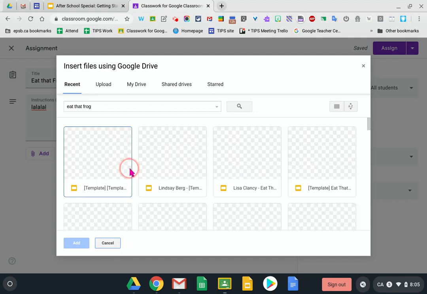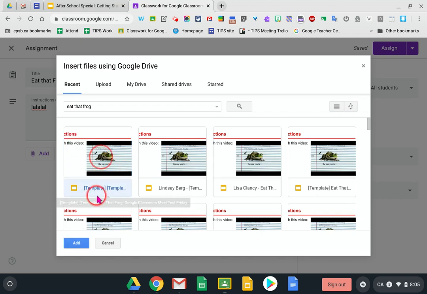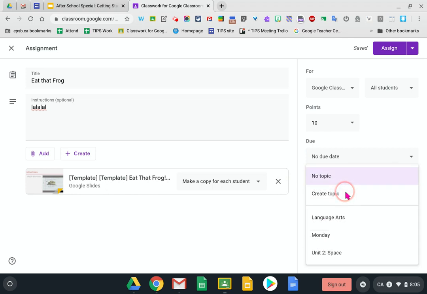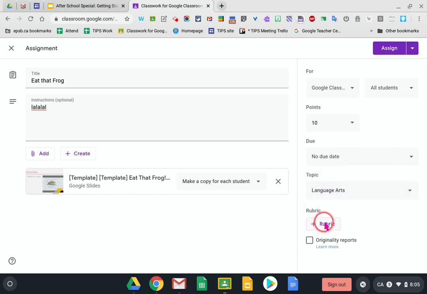So as we go in here, Eat That Frog, here we are. And now we have got Eat That Frog. This one I'm going to make worth 10 points. And I am going to create a copy for each student. I am not going to give it a due date. And I am going to put it under language arts.